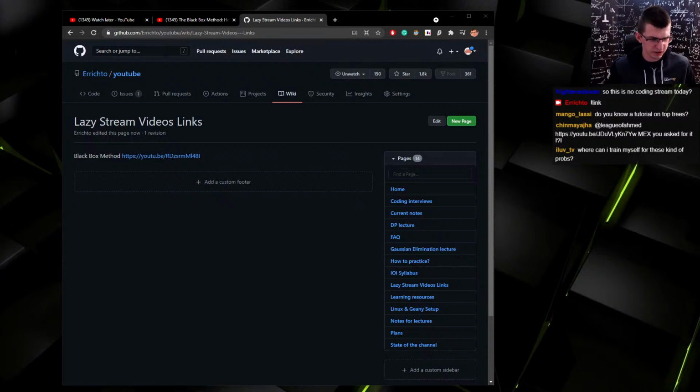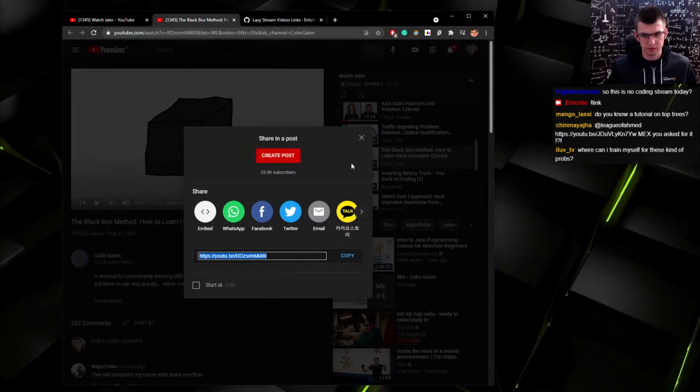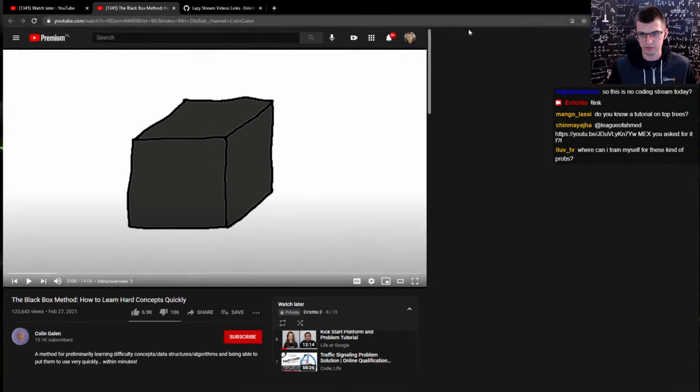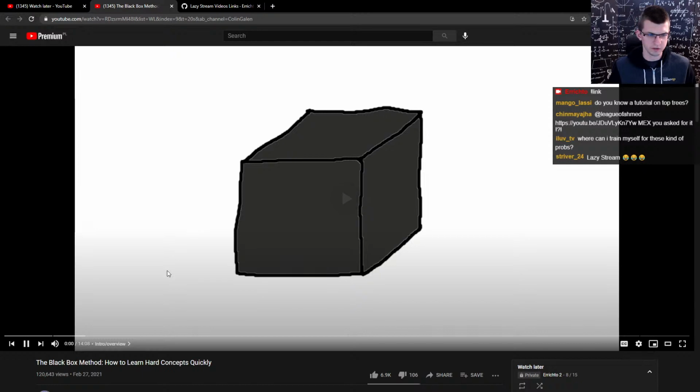Tutorial on top trees. I don't know what top trees are. Yeah, no coding today. This is a lazy stream where I just kind of research stuff out.